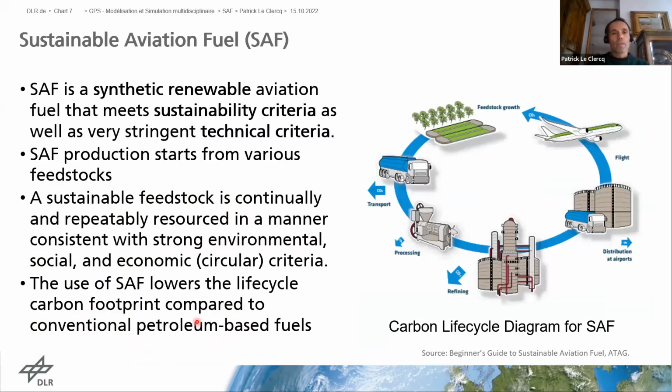Okay, so now I'm going to try to define what SAF, Sustainable Aviation Fuel, is. It's a synthetic renewable aviation fuel that meets both sustainability criteria as well as technical criteria. And this is very important, and I'll go deeper into the details of the technical criteria. You can have various feedstocks to produce these different types of SAF, but what's important is that from a life cycle perspective, you have a reduction of CO2 emissions because it's not a fossil feedstock, it's a renewable feedstock. But there are many more criteria than just being renewable. There are many criteria in terms of environmental impact, the social aspect, and the economic aspect, which has to go towards a circular economy. And definitely social aspects.